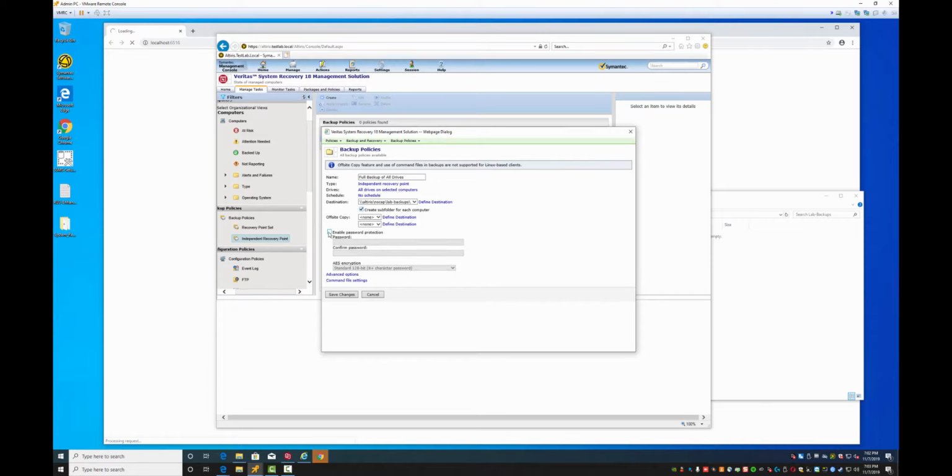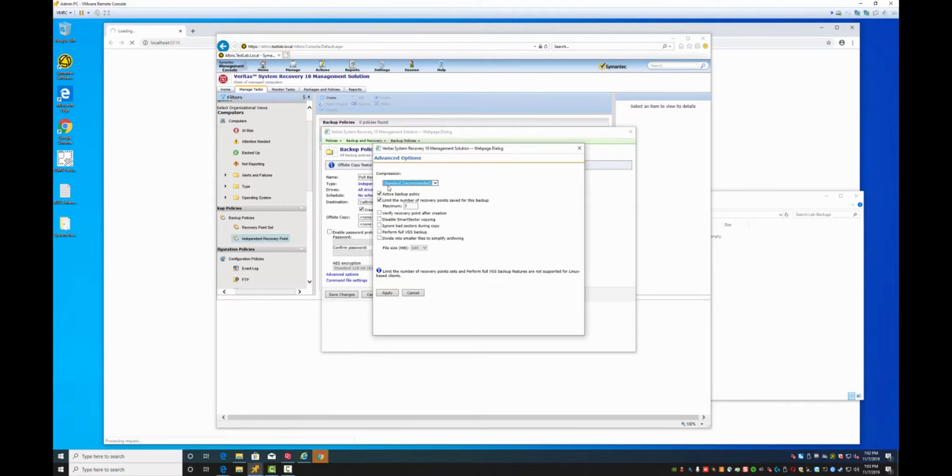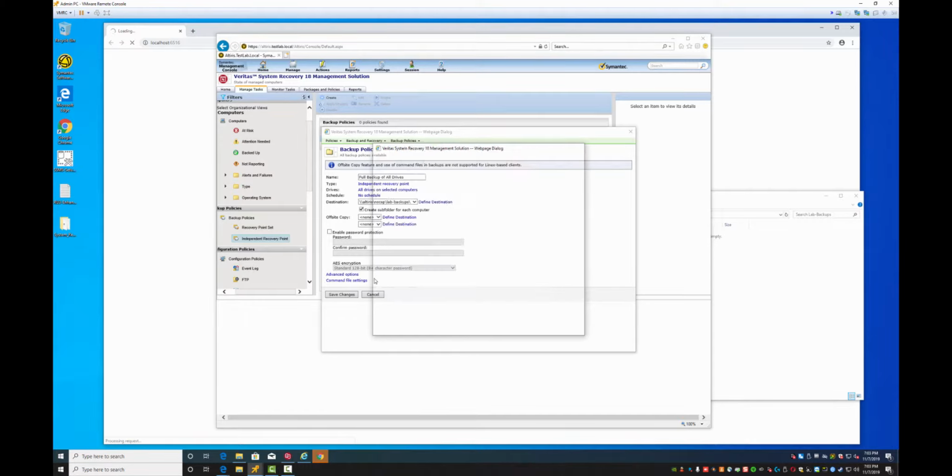password protection. If you do, look, 8 characters for 128, 192 is 16, 256-bit is 32 characters. That's a big password. All right, under advanced, we're going to do high compression, active backup policy, limit number 3. Don't verify, don't disable, we'll ignore bad sectors, perform full VSS backup. We're not going to divide it into smaller. Limit the number of recovery point sets and perform full feature are not supported in Linux. Okay. Well, this isn't Linux. Okay. So there, we're good.